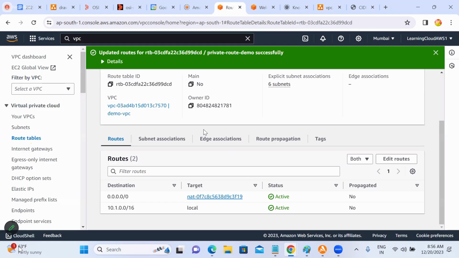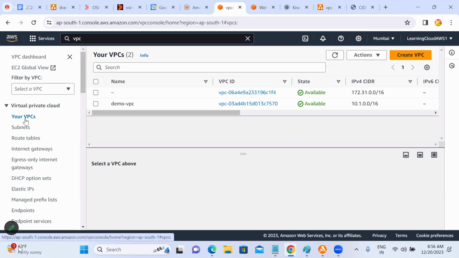Whatever private subnet traffic, it will go to the NAT. NAT is in the public subnet. That public subnet you have already associated with the internet gateway, right? It will route the traffic to anyone outside. So this is what the VPC is all about. The basic needed things with the VPC, the basic structure, I would say.